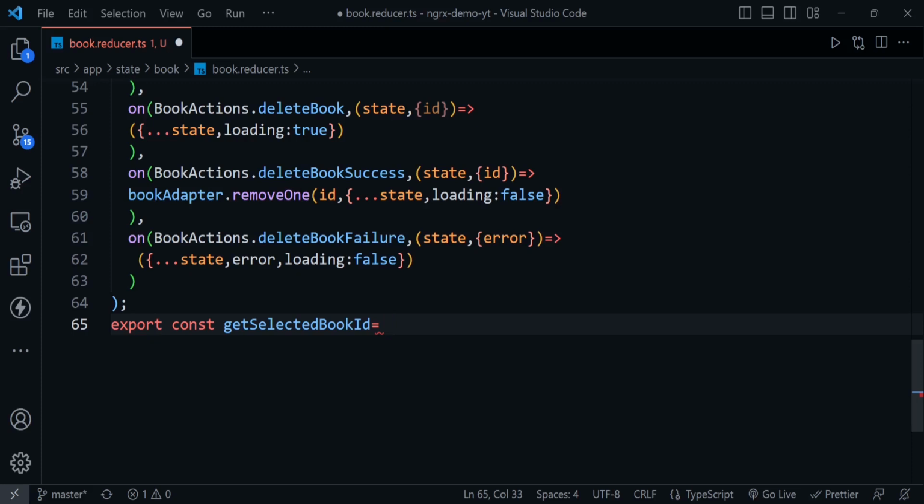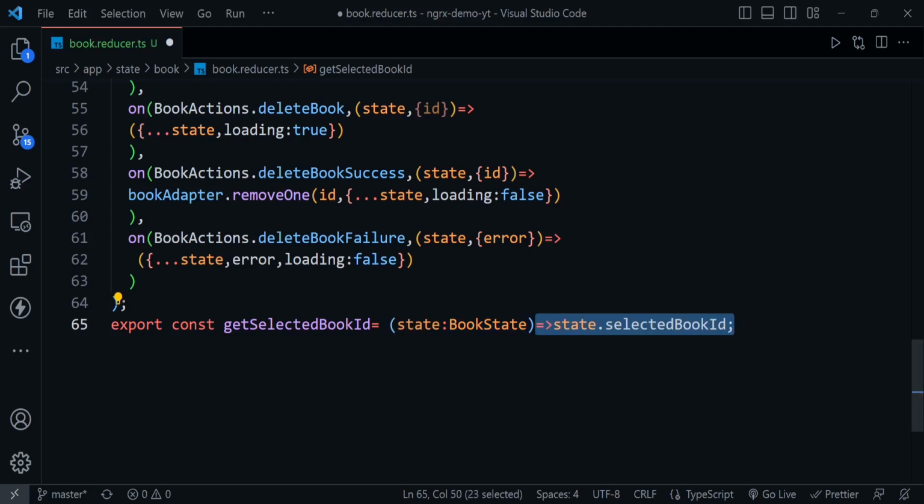First, let's see what it is doing here. Get selected book ID. Here we are just getting the selected book ID. So here we are going to create this arrow function, which will take a state as a parameter and return this selected book ID from the state.